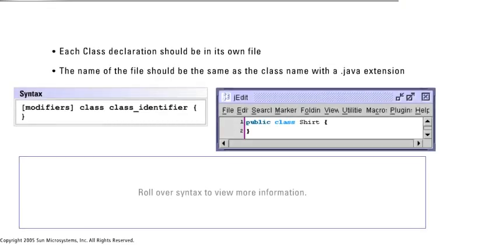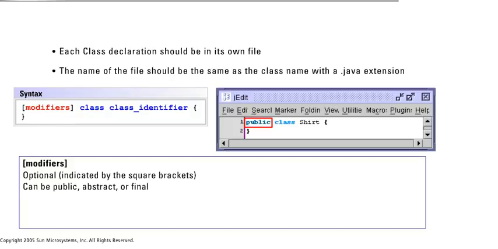Let's go ahead and talk a little bit more in depth about the class declaration and where it goes. First off, the class declaration goes in a text file. Now each class declaration should be in its own file. Now you can put more than one class declaration in a text file, but this gets a little bit more advanced, and so for us, we're not going to be doing that. We'll always have each class declaration in its own text file.